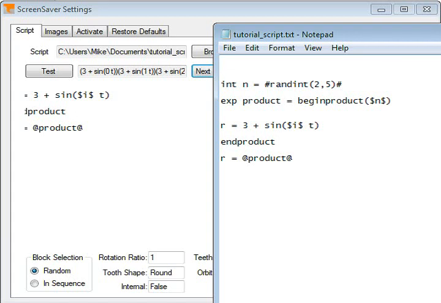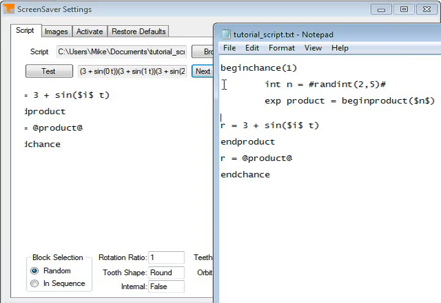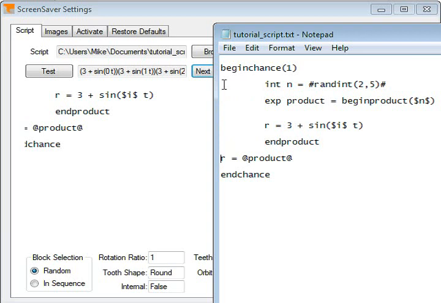Chance blocks look as follows. You start with begin chance, you give a value, which gives the likelihood of this script being used, and then you end with end chance. And if you want, you can indent, so you can see it a little better. Now I'll create a second chance block.